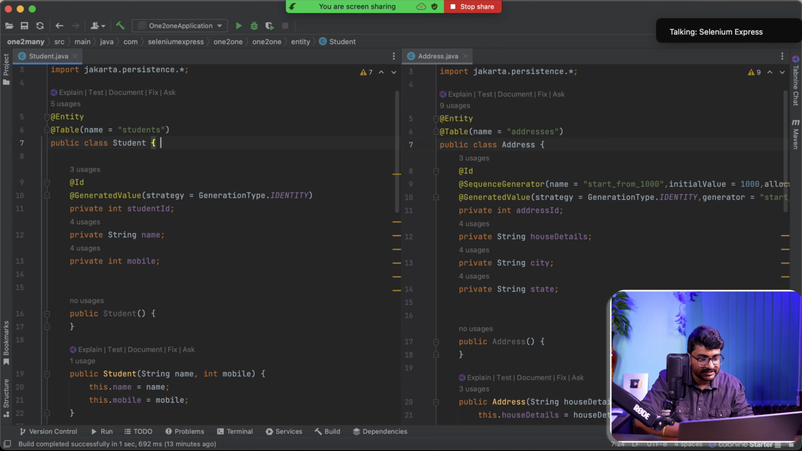So is student our one side or many side, guys? One student will have many addresses, right? So student will be our one side. Will address be the one side or many side? Many side. Okay, one student will have many addresses. So this thing is solved. Right now we know address is our many side. So where should we keep our foreign key in a one-to-many relationship? Address side, the many side.